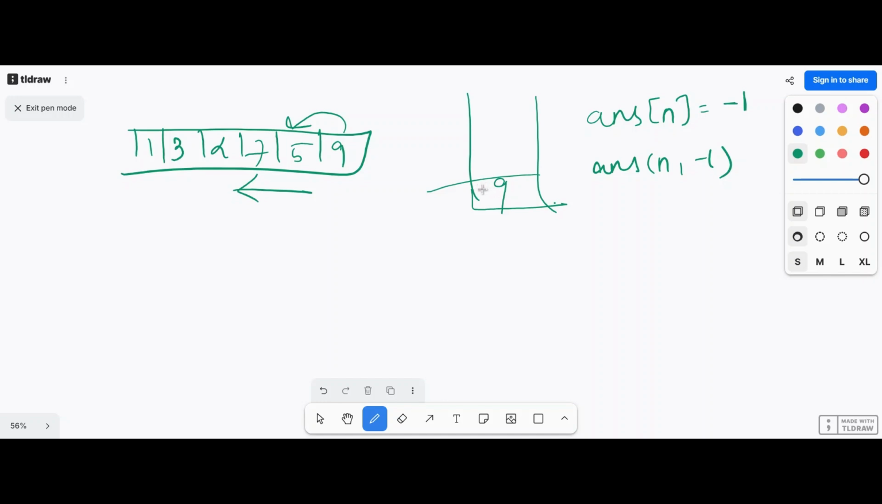The fourth point says if the stack is not empty, the top element of the stack is your answer, the next greater element. So here it stays -1 only, and here it comes as 9. You will not pop the top element out, and you will push 5. Now comes 7.